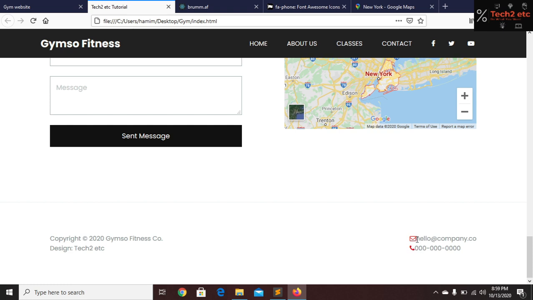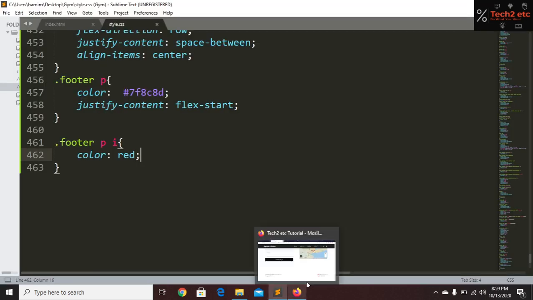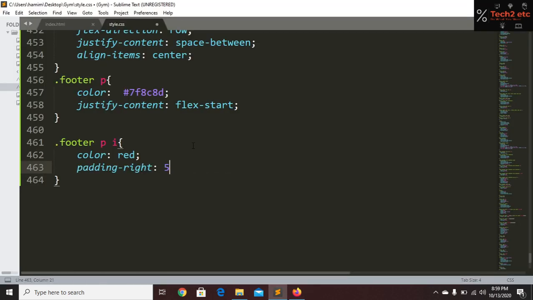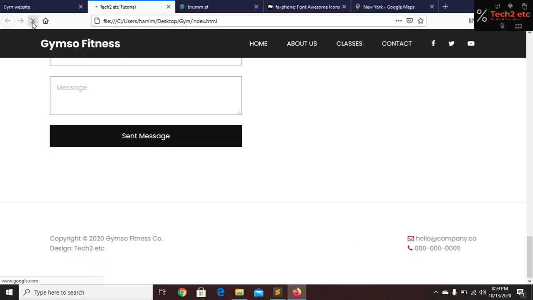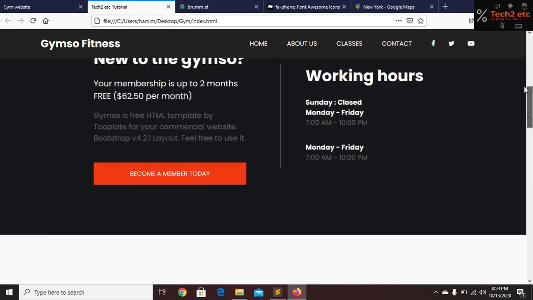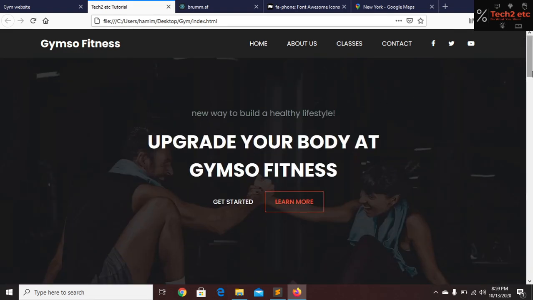Now I want some space here. So for doing this, go to our style sheet and I will give padding right 5 pixel. That's it. Now save, go to our website and refresh. So yeah, here you can see that now we have some space between this icon and our text. So yeah, our footer section is also done. Here you can see that this is our website, and our website is done.